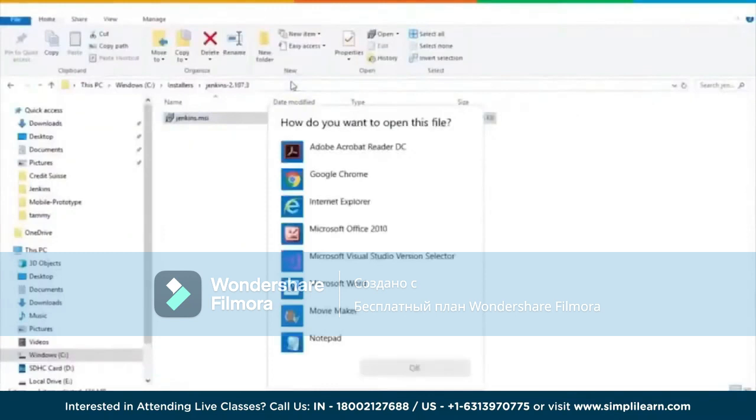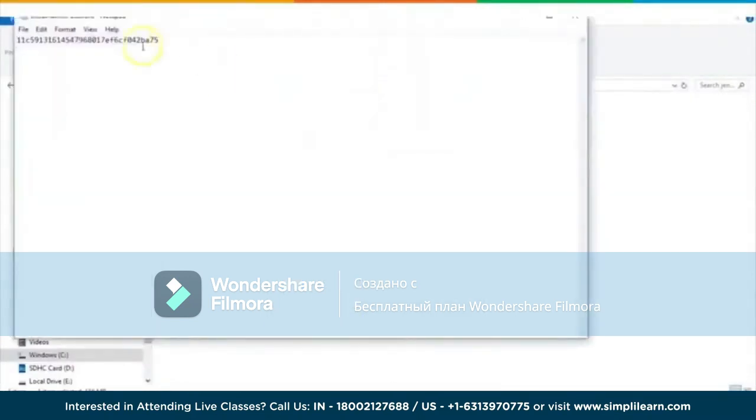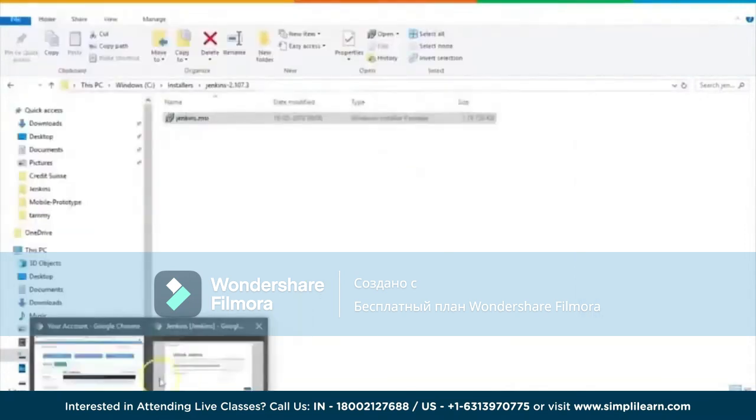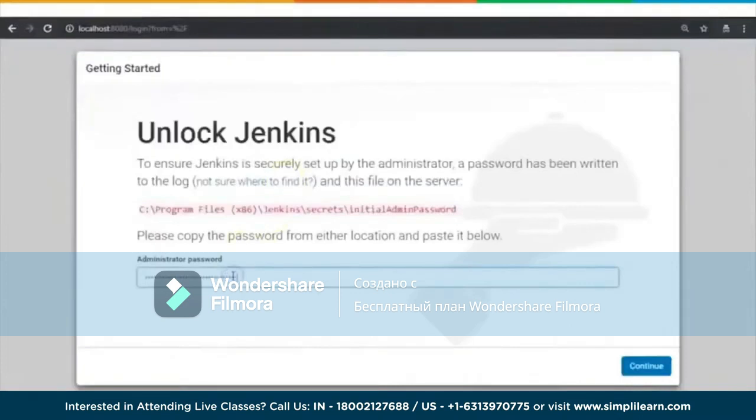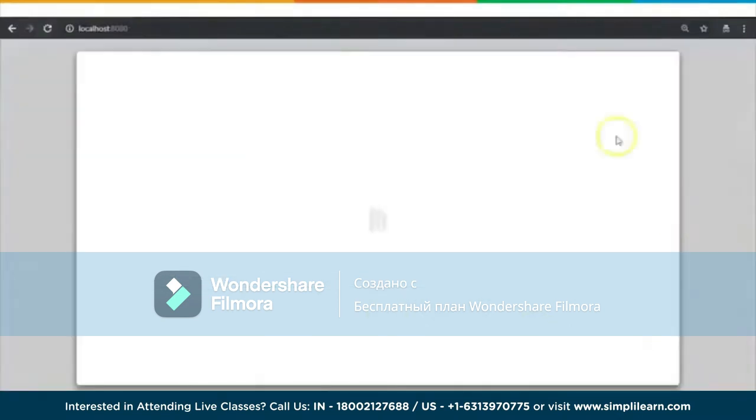If at all you're running as a WAR file, you would see that in your logs. All right, so this is a simple hash key that gets created every time you do a Jenkins installation. As a part of the installation, it just asks you to do this. If that is not correct, it will crib about it, but this looks good. So it's going ahead.